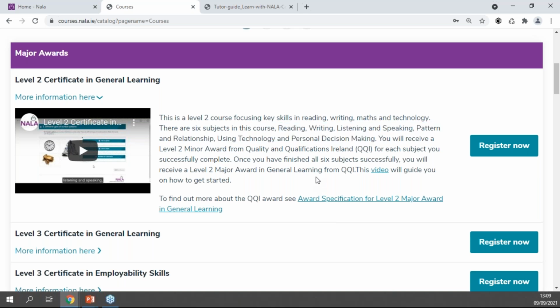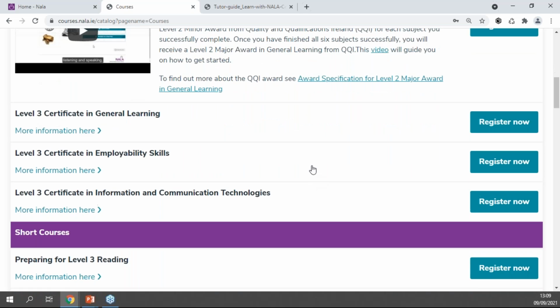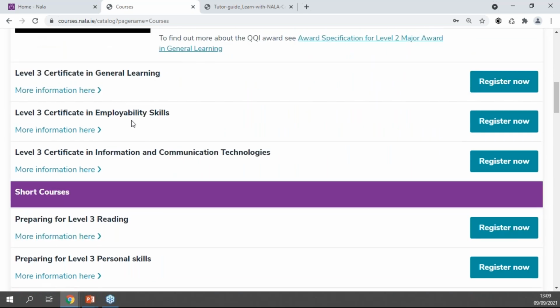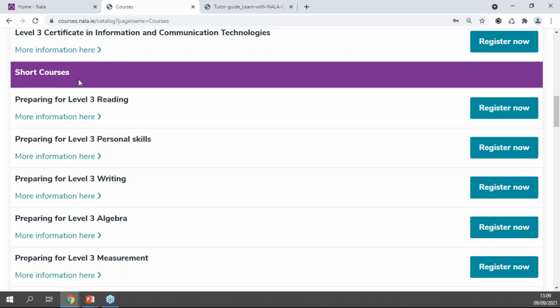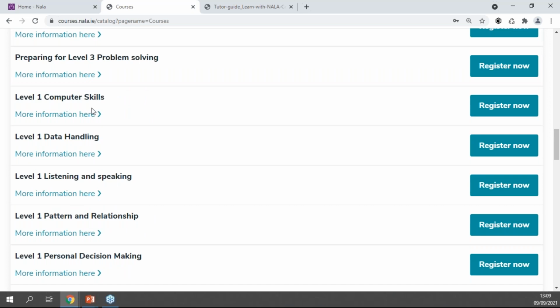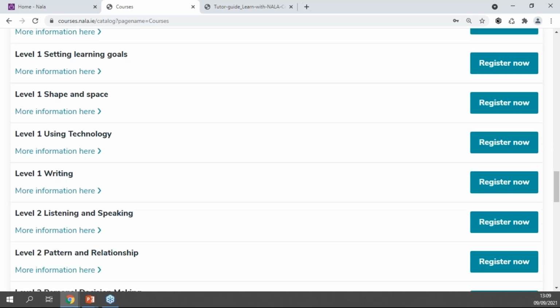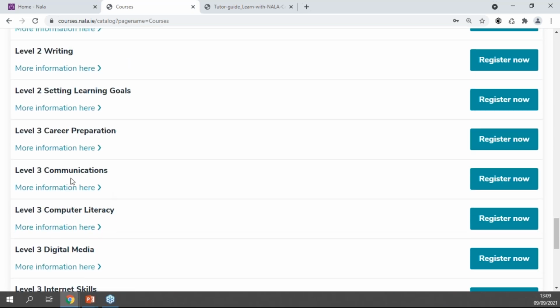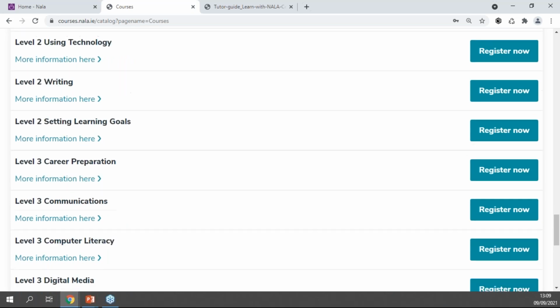So learners can sign up for bundles of courses if they want to work towards a major award, or they can sign up for short courses or minor awards. We have courses at level 1 through to level 3. Our level 2 and our level 3 courses can be used for QQI certification.